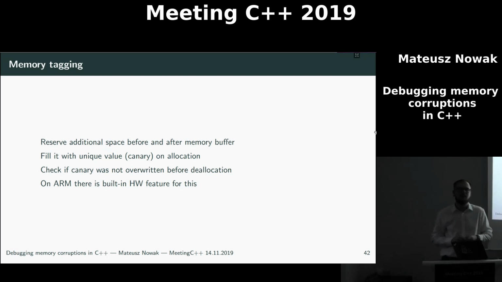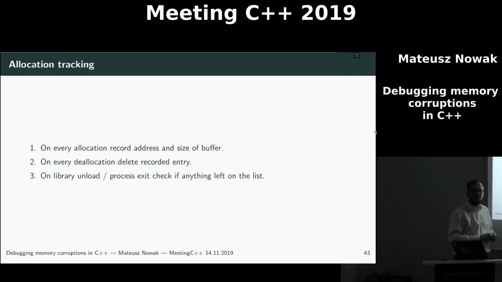On ARM architecture, there are some built-in instructions for this, so you can trigger this with some compilation flags, if I remember correctly, and have this without any further need for implementing it yourself. Okay. Then apart from tagging the memory, we can track all the allocations, record the allocation size and place, and when destroying, check if it was deallocated, and in the end, look for the things that weren't destroyed. So this is one of the ways of checking if we have some leaks somewhere.